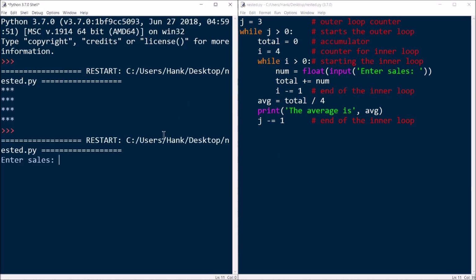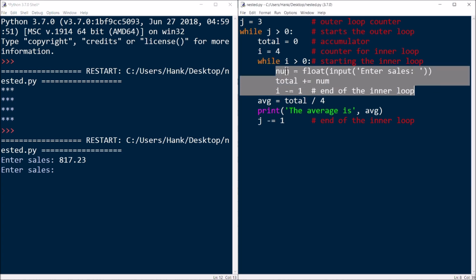All right, so we're entering sales. This is the line. So we've started the first repetition of the outer loop, and now we've begun the first repetition of the inner loop. So we're entering the sales for that first division, for that first quarter. So I don't know, $817.23. Okay, we see enter sales again. Why? Because this is the body of the inner loop, and that's all the code that it ran for its first repetition.